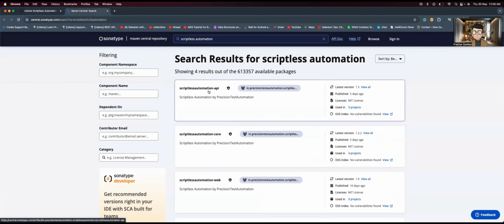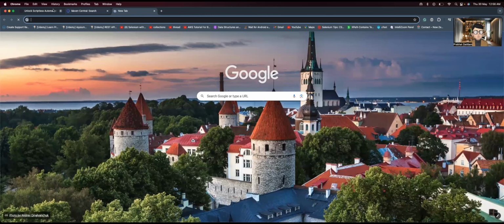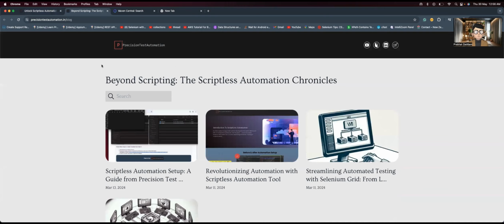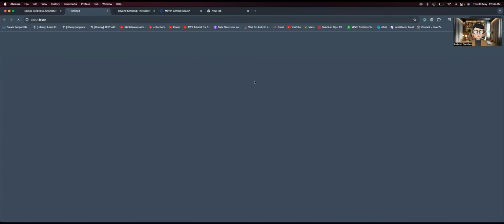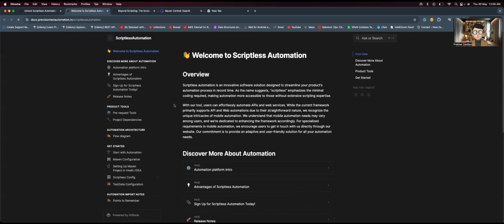We have documentation for this also. You can go through it here. This is the blog that we have, and we have documentation here also. It's very clear documentation.